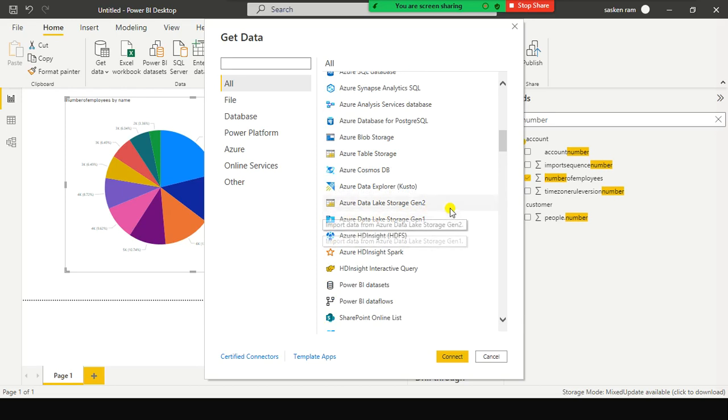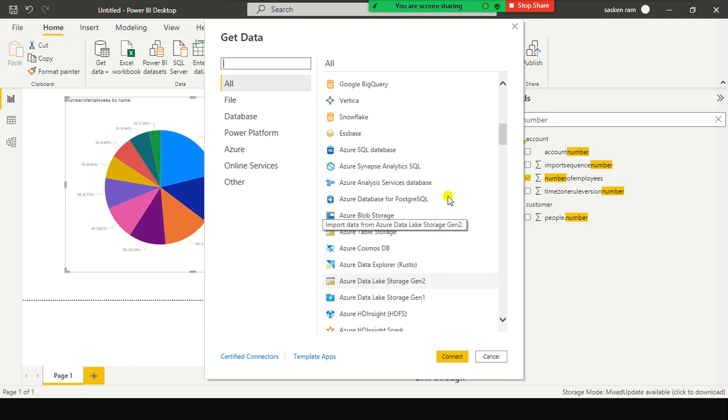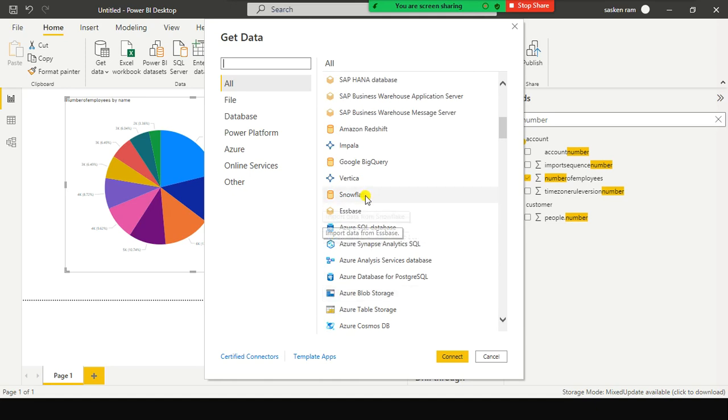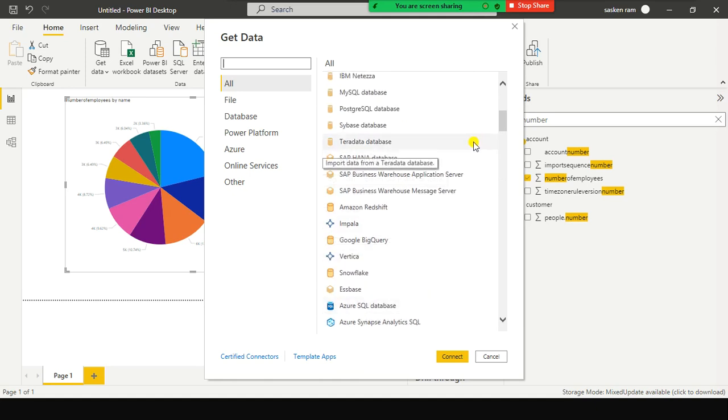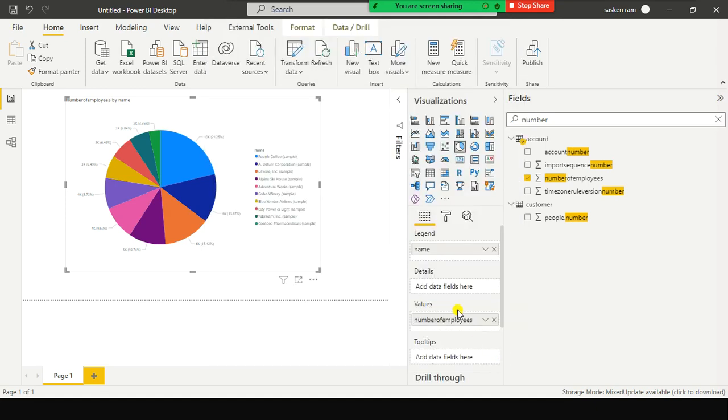Super. So most of them nowadays are using Azure Data Lake. Okay, and Snowflake is also getting popular nowadays. Snowflake and Vertica and Impala. We cannot see everything. We don't need everything. We will look at at least 10 different data sources. That is enough.